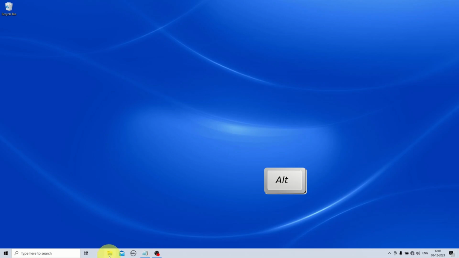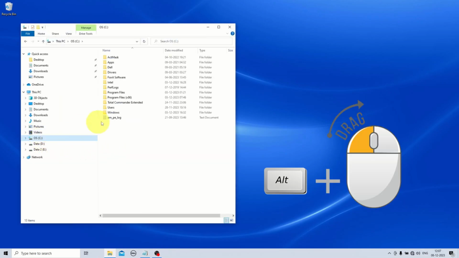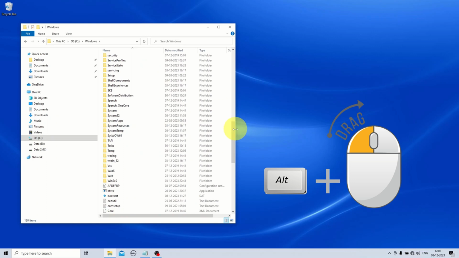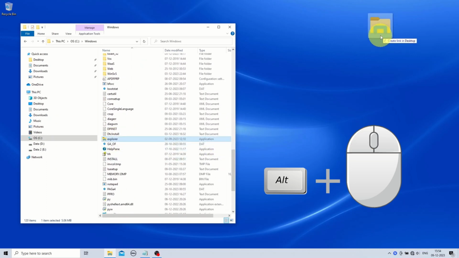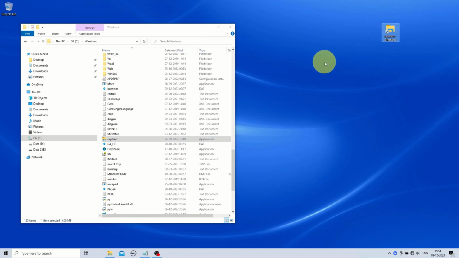Hold down the Alt key and drag an icon to the desktop or any other folder in which you'd like to place the shortcut, and then release the mouse button first and then the Alt key.